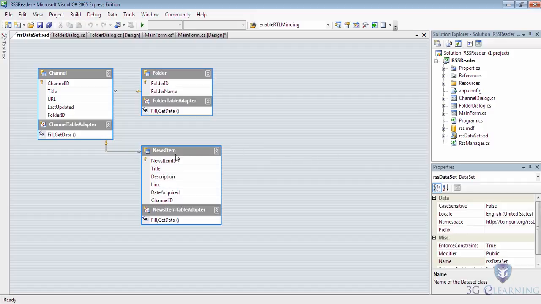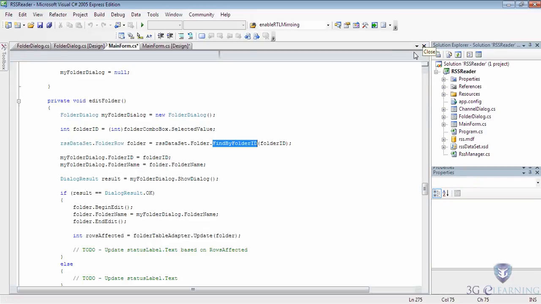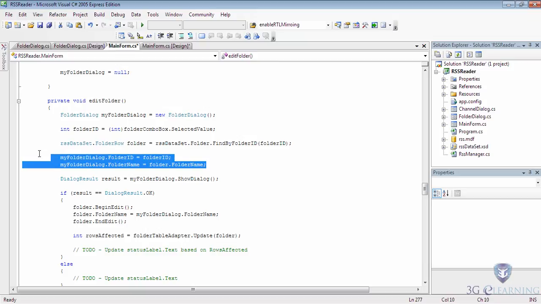If we double click and look at it, it shows us a couple of things here. The methods of the table adapter don't show us everything. There are a lot more helper methods being created behind the scenes. So by passing in the folder ID, we'll get the one row in our folder data table for the corresponding one selected by the user.